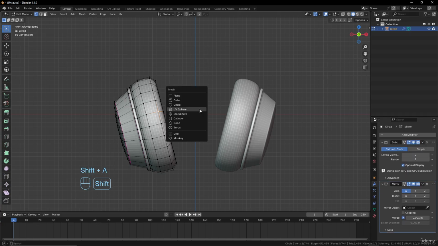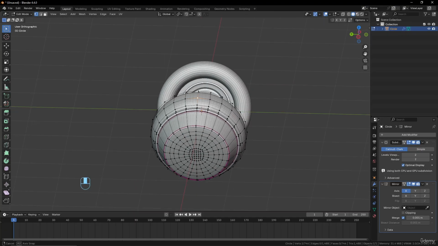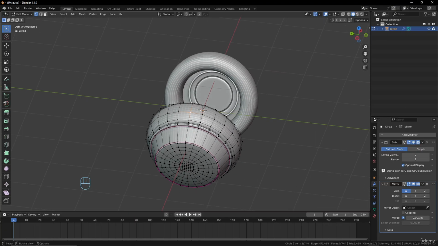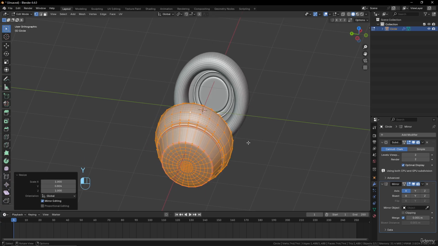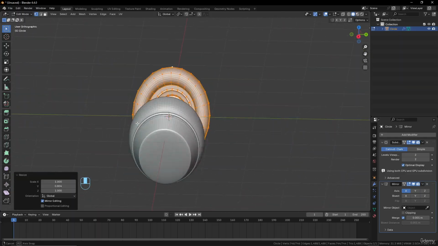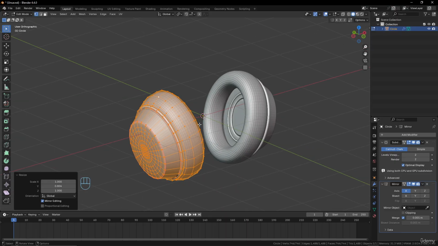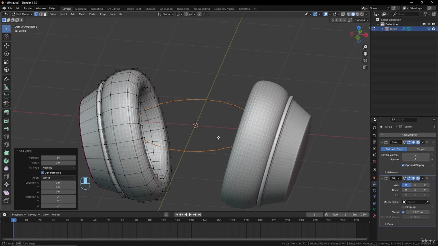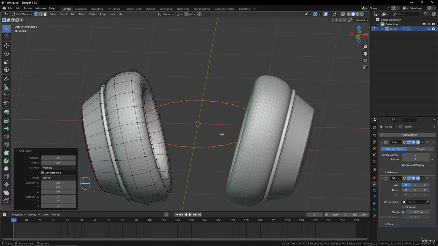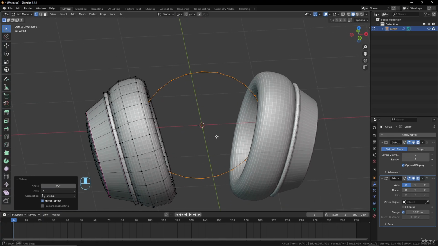So I will add another circle now. Let's go. Maybe this shape is a little too circular, so I will select everything and press S Y to have this kind of shape. Looks already better, more like a real headphone. And I will now just add a new circle. Always 24 vertices, it's okay, it will look good like this. I will press R X 90 degrees to put it in front, and scale it down.